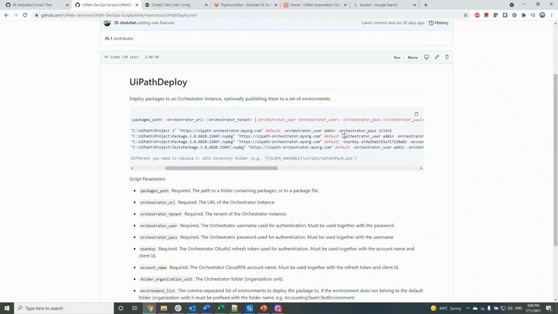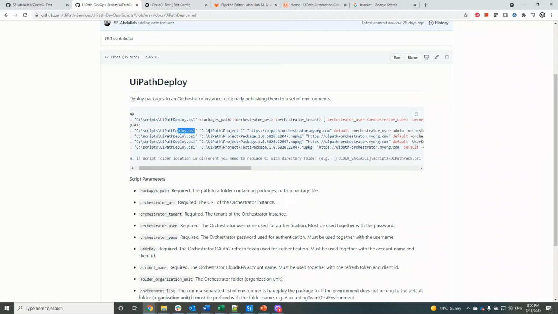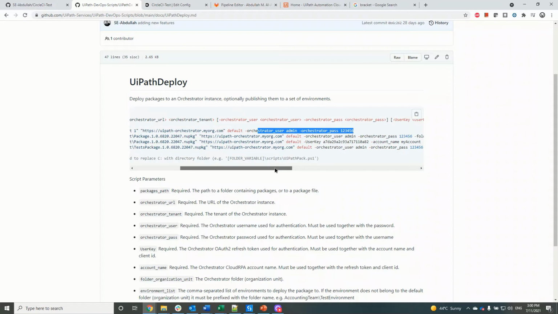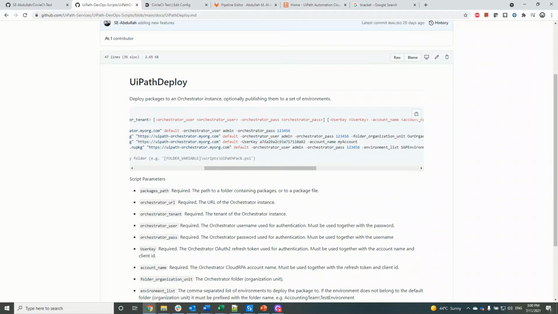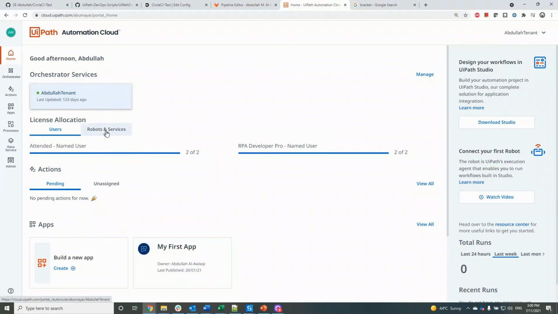Here are some examples. If you look at this, this is deploying. We're calling the script. This is the project, the package folder, and this is the orchestrator URL. This is the tenant name, and we're providing username and password. If you're on cloud, then you will provide user key and the account name. The user key and account name, you will find in your orchestrator.